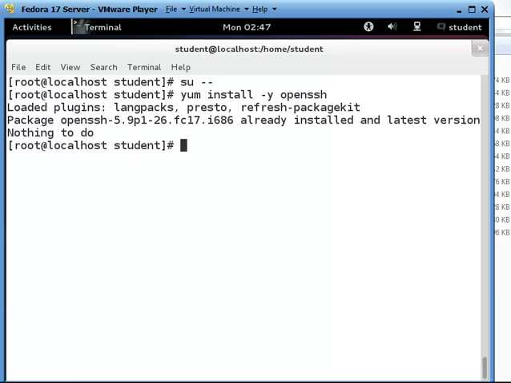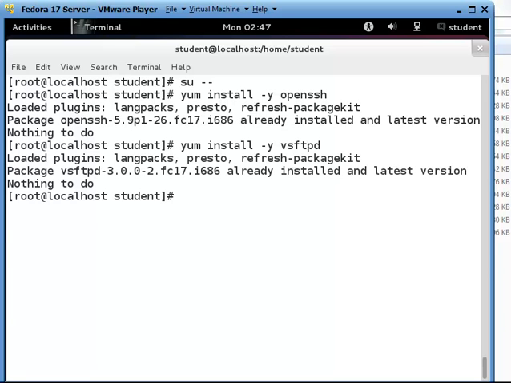And then we're going to do yum again, but we're going to do it for vsftpd, like that, and that's going to install vsftp. Alright, so after that, you're going to want to use another command, and that one is going to be systemctl. Now you must have those installed before you can do either one of these.